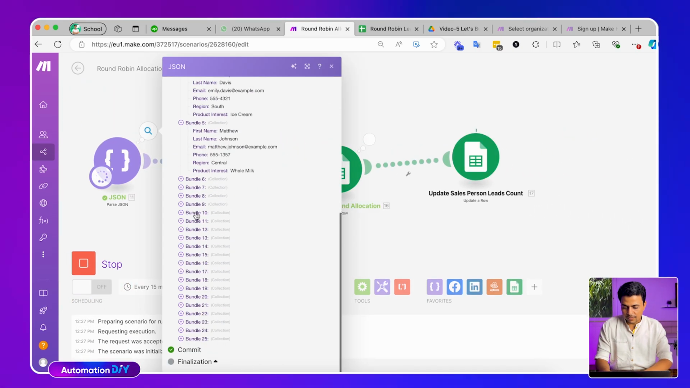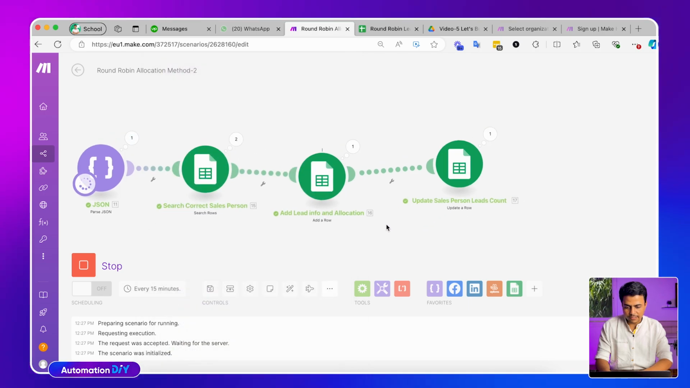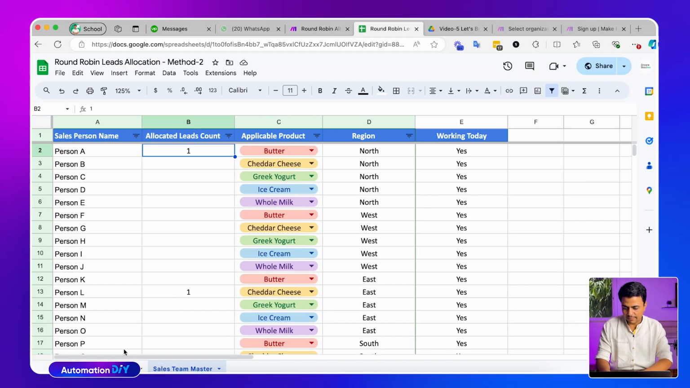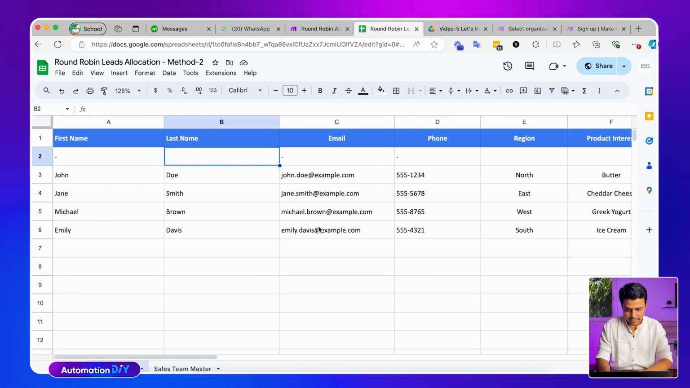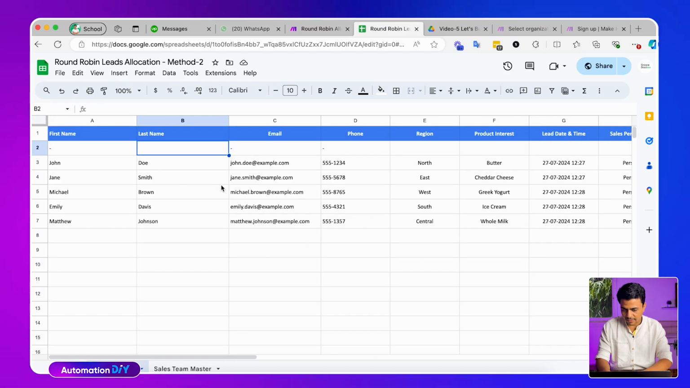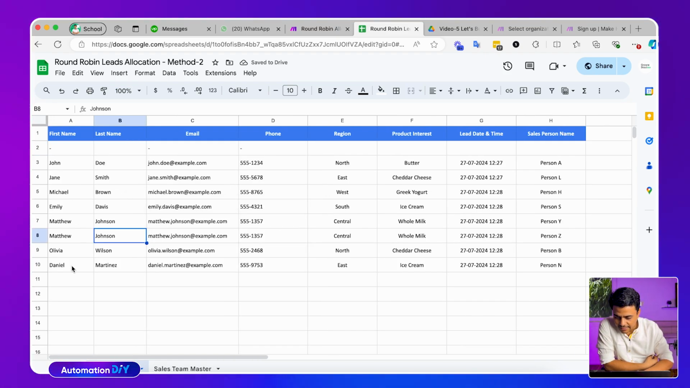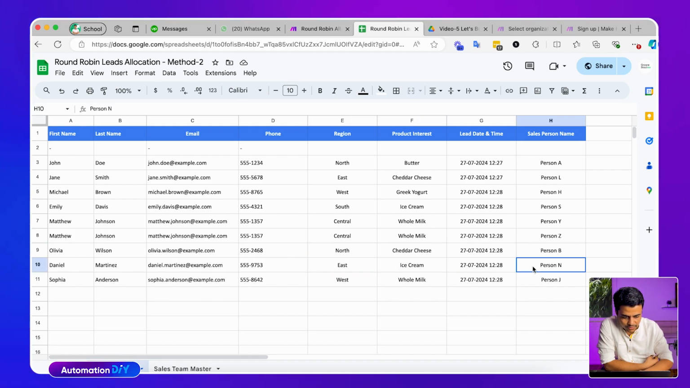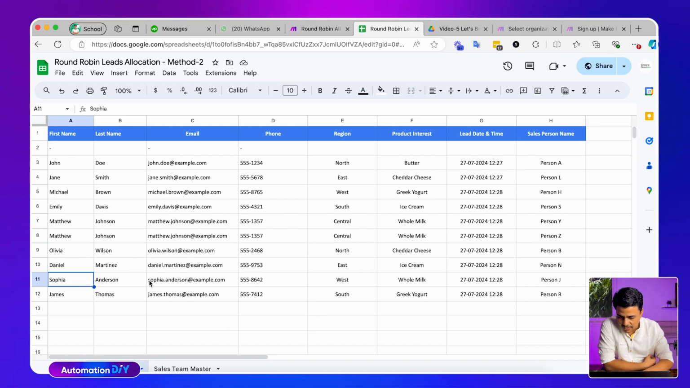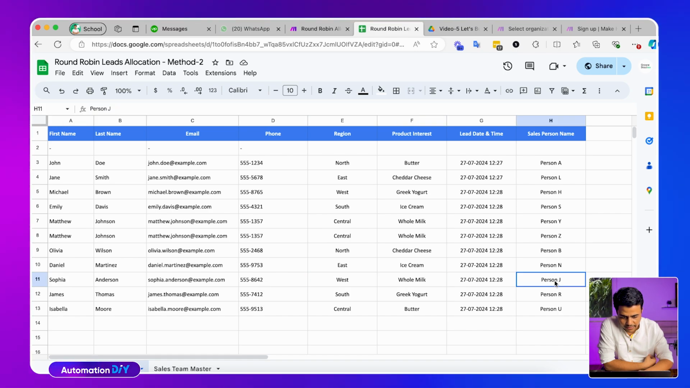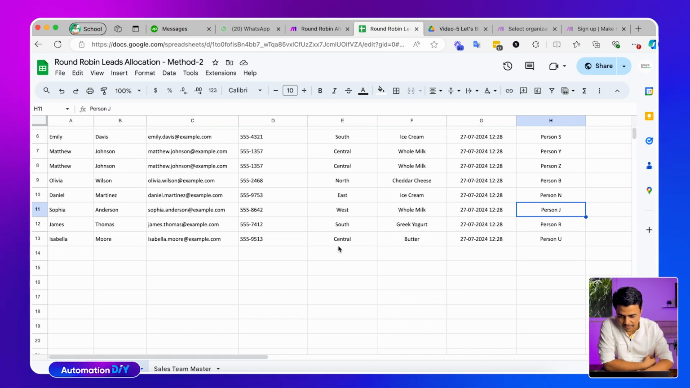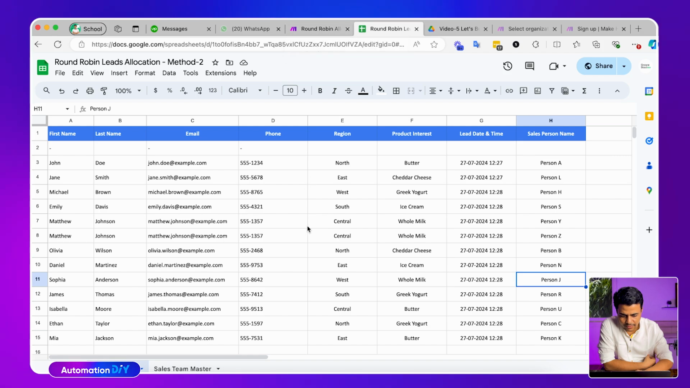So here we got a total of 25 outputs, and you can see it is allocating leads 1 by 1 to each of them. This person got lead 1, this person got lead 1, and here you see all of these leads keep on adding. Let me just zoom out a little bit. Perfect. So you can see the magic here, and all of the leads are getting allocated. Daniel requested East ice cream, that's gone to person N. Sophia requested West whole milk, gone to person J, and so on. And this will take hardly any time to allocate all of these leads.